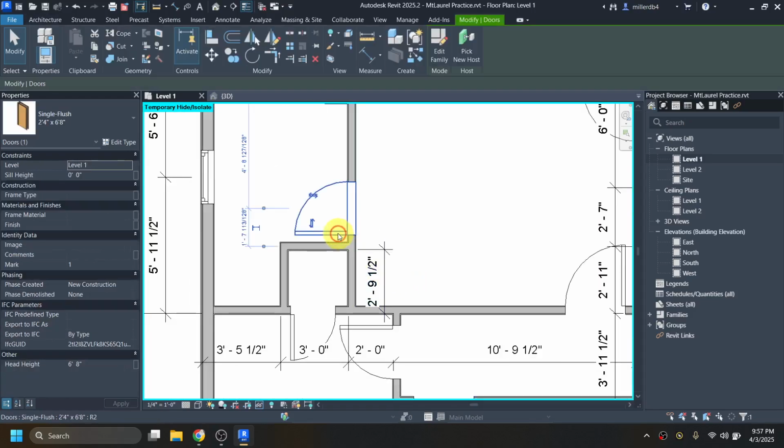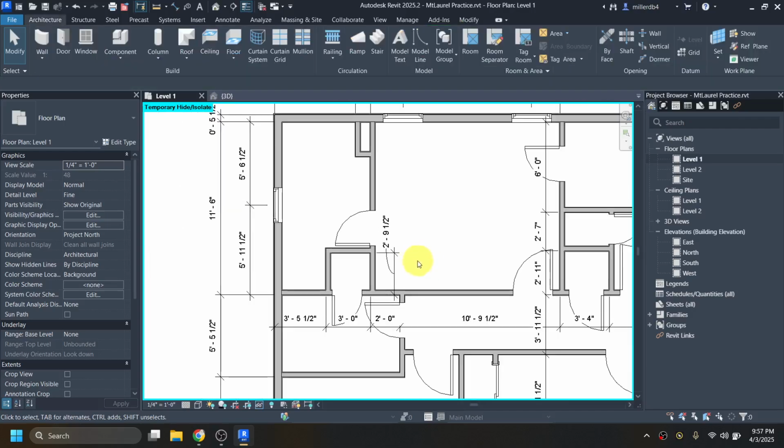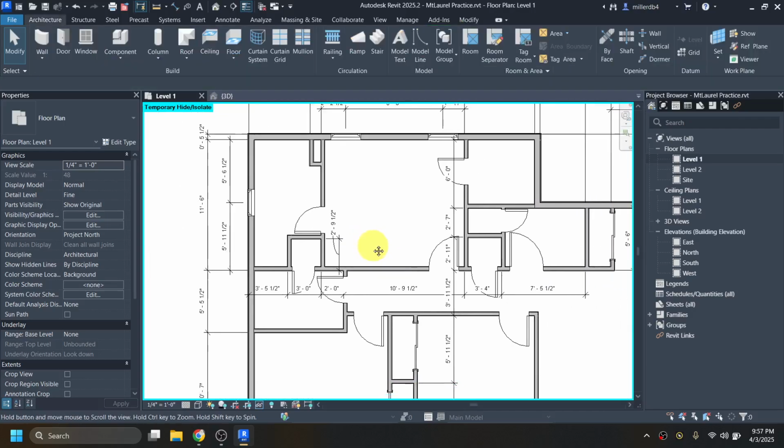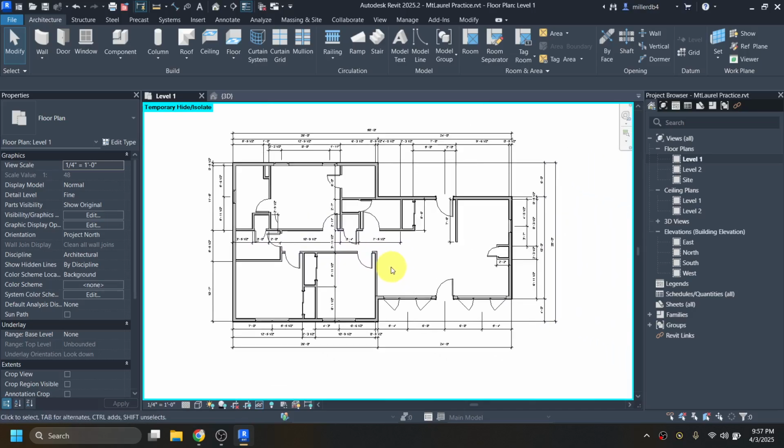I will say that the dimensioning gets a little easier. I'll even move that dimension out a little bit. It's easier with time and practice, just placing your dimensions and knowing how to move them and manipulate them. They are not the fun part of the project, but they are a very necessary part of the project.